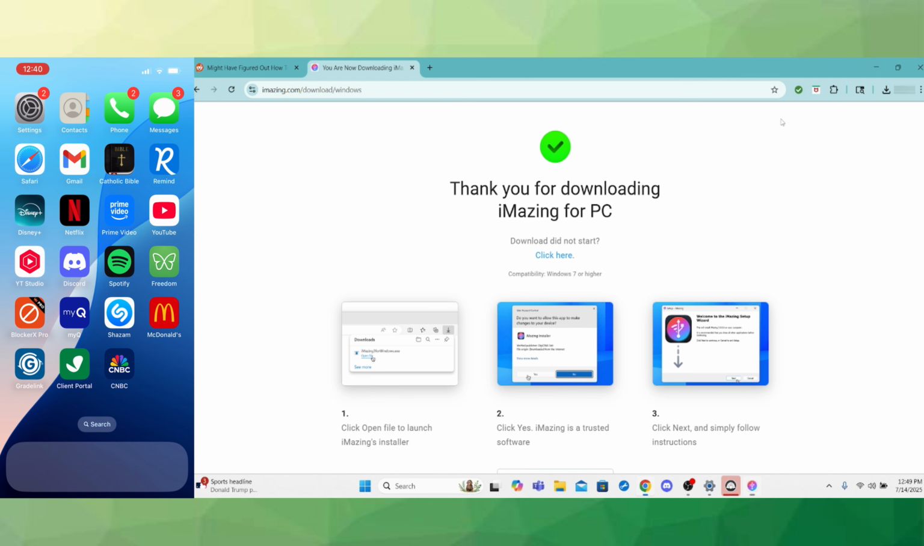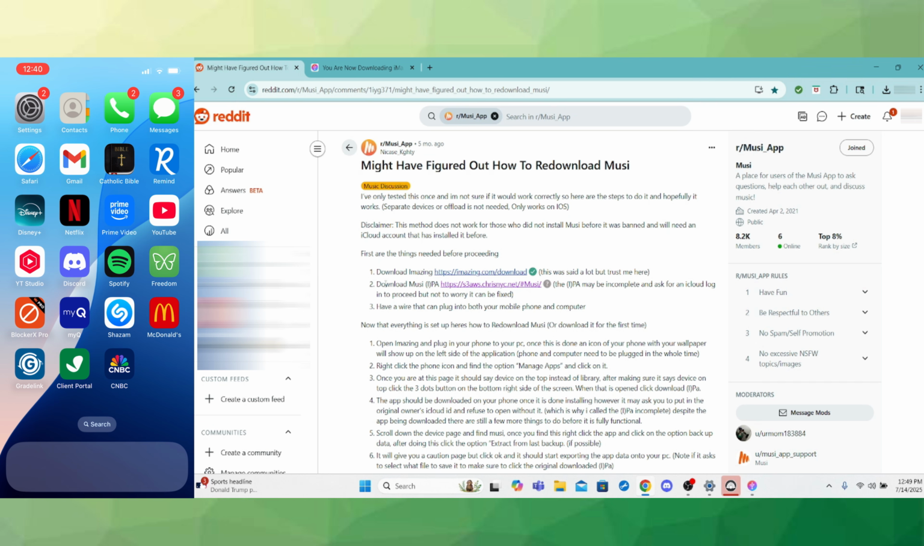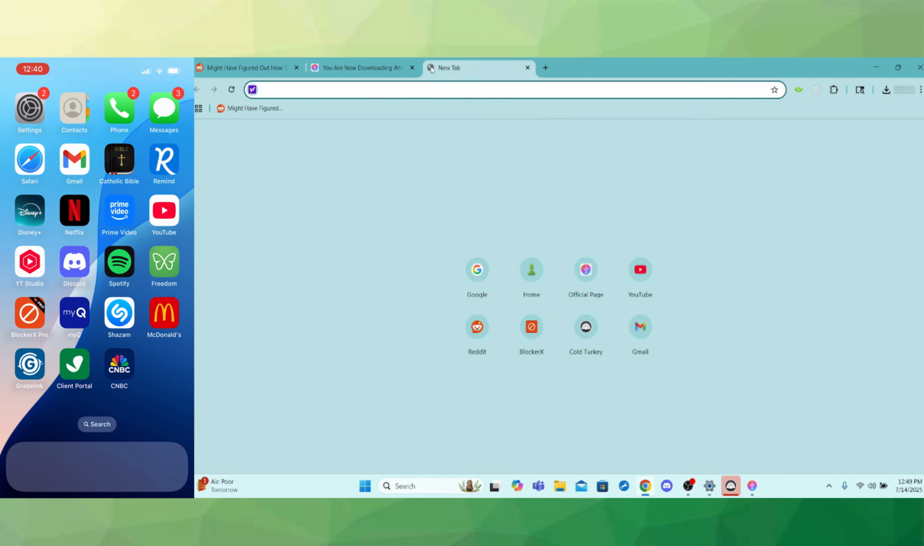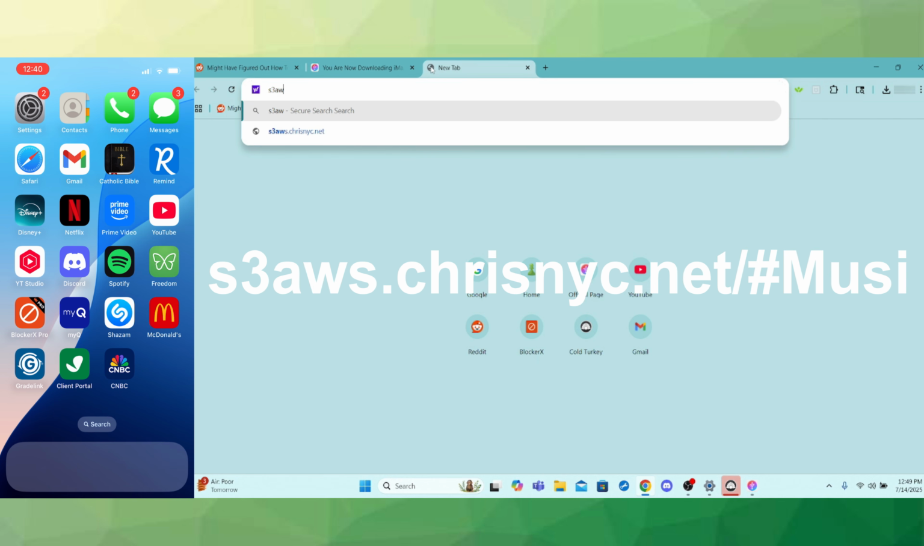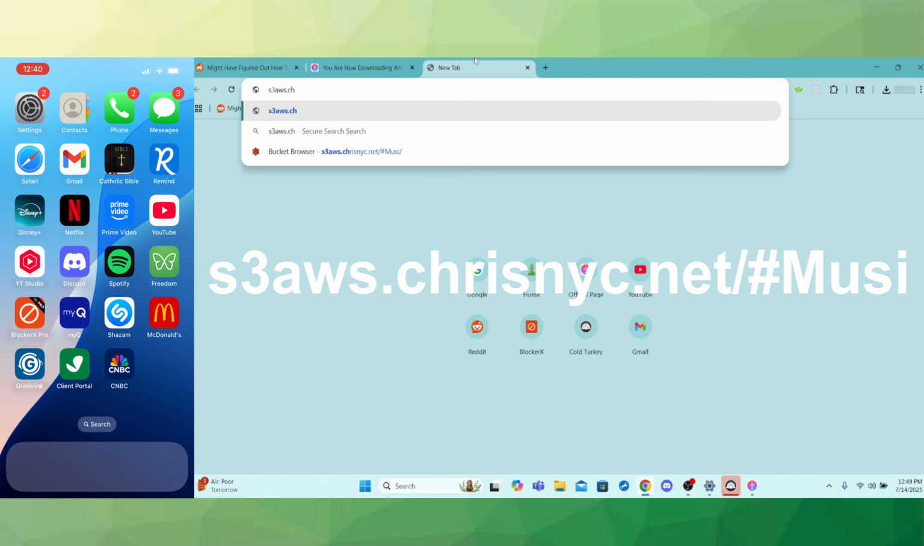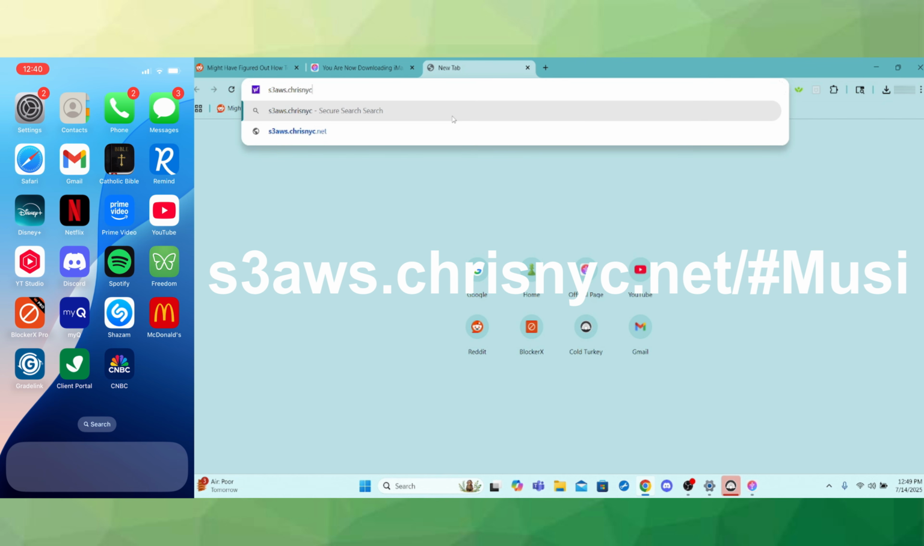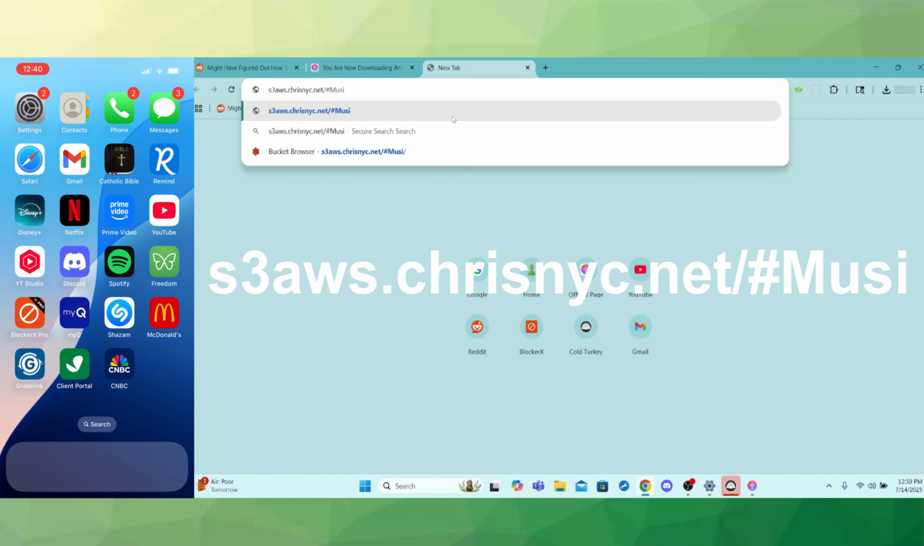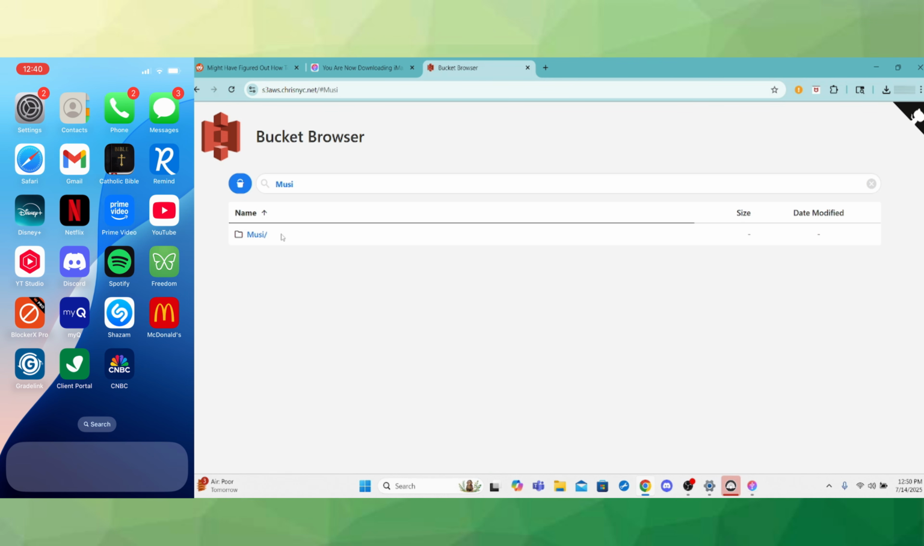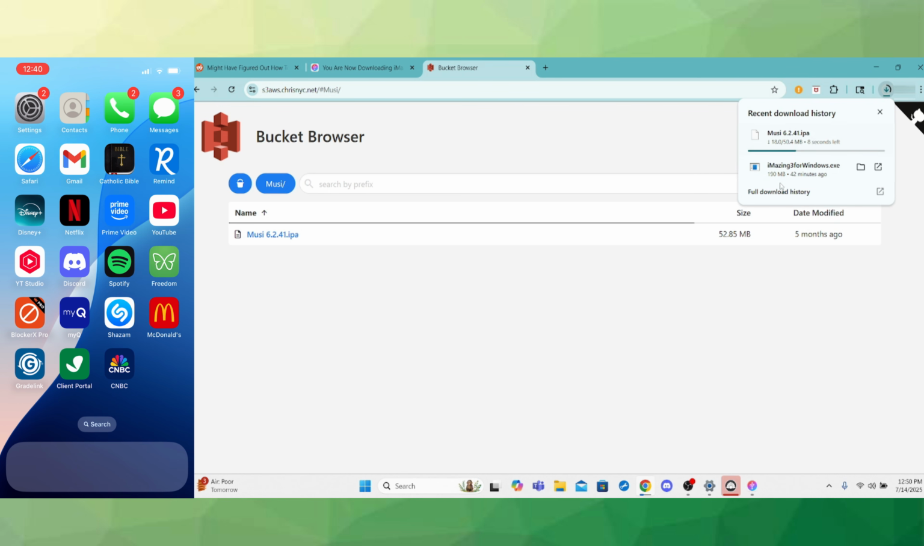Now before we get to that, we actually have to download another thing. So next we have to go download this Musi IPA with this link. You can either just click this link, I'll have it down below, or you can type it in, which is s3aws.chrisnyc.net/#M-Musi. And then click enter. Then it'll bring you to this page right here. You can click on this IPA right here, Musi 6.2.41 IPA. Click on that, and now it's going ahead and downloading it right here. So we'll just wait for that to finish up.